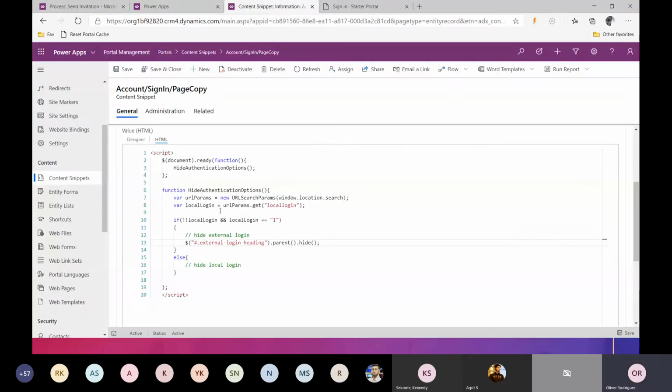Okay, something wrong in my code, maybe. I think you might have a dot before the external. Sorry, yeah. The dot I would be using if I was calling a class, but this is an ID, so I can just use the hash. Thanks for that. I think it was David.